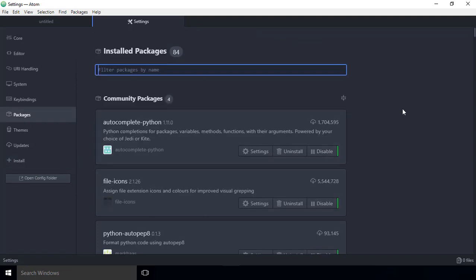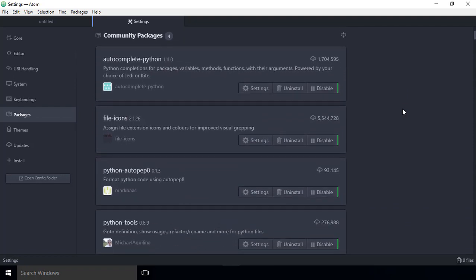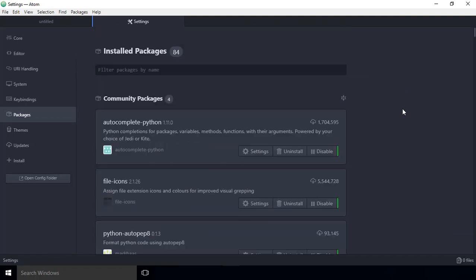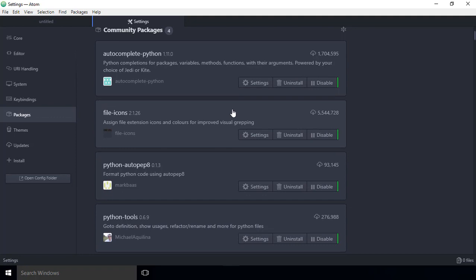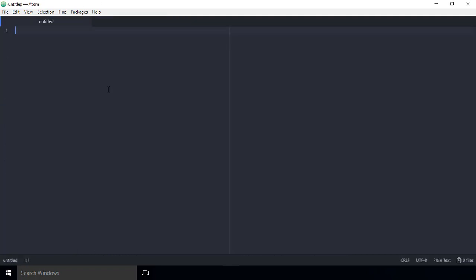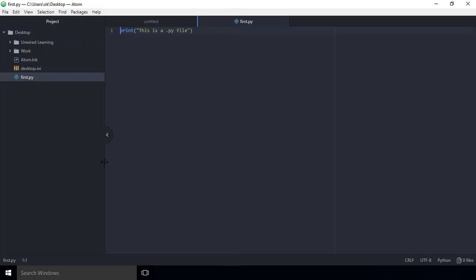So let's see if all our packages are installed. You can see I have autocomplete, file icons, Python auto pep8 and Python tools. So at this point of time I have my 4 packages done, and there are some core packages that are already pre-installed. So that's great. Now let me start working on my first file as an example. That is my first.py, and let's see.